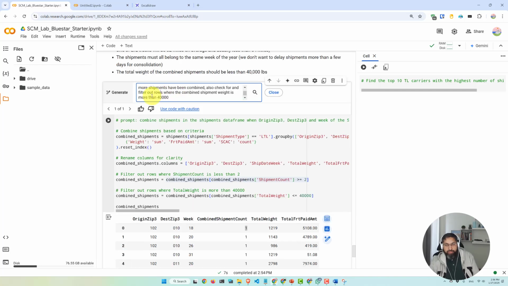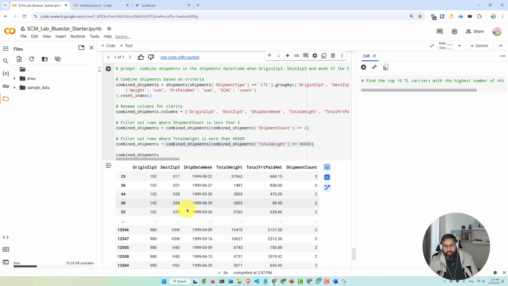In the prompt, you need to specify keep these rows, delete these rows. It can apply these filters. Otherwise, it goes into this crazy for loop, which we don't need. We can just filter out the rows to get to the result. And then we also want to only keep rows where the weight is less than 40,000 pounds. So let's look at these results, and this is much nicer.